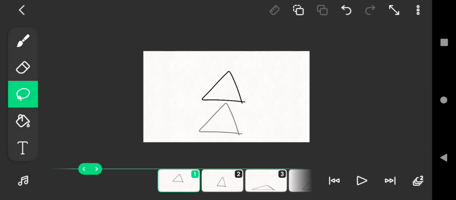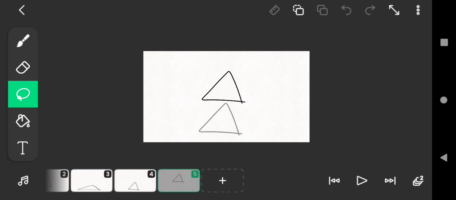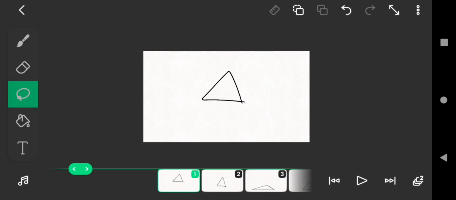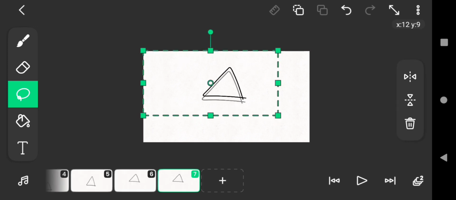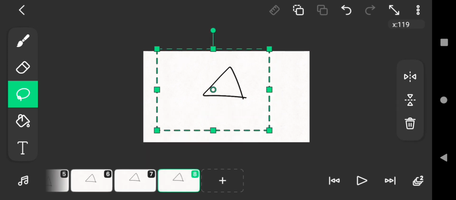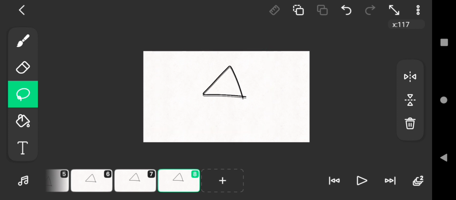So what we do is we add another frame right here. Let's add another. Yes, this looks better. Let's add a little bit more easing. You have an animation.